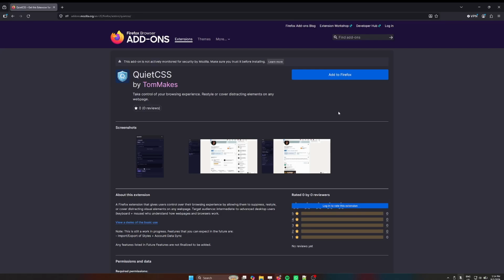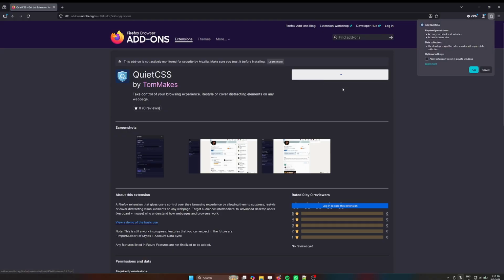Today, I'll be giving you a walkthrough of the installation of QuietCss and some basic use of the program. I'm going to start by going to the add-on website and then clicking Add to Firefox to start the installation of the extension.